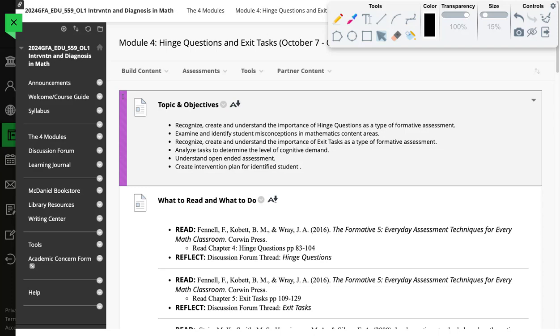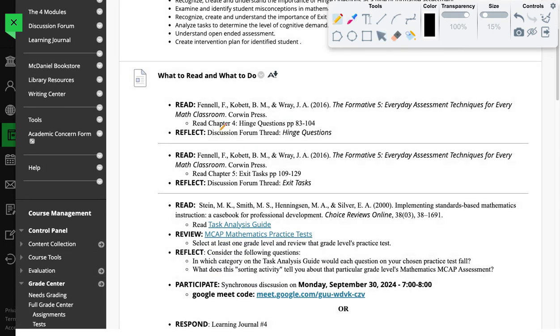Good morning, everybody. I want to provide a brief overview of Module 4, our final module. We're in our last 2 weeks of the course, and this is going to round out our examination of the assessment techniques in the book Formative 5. We will be reading Chapter 4 on what are called hinge questions.